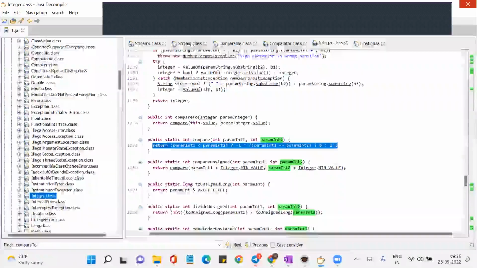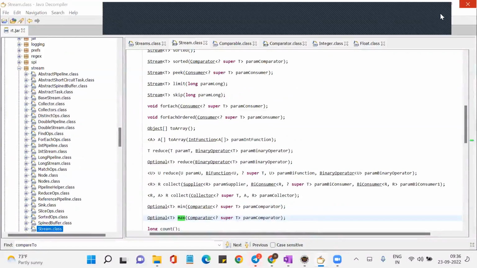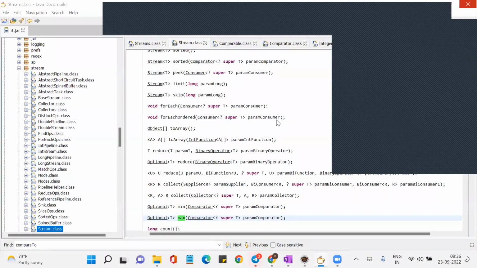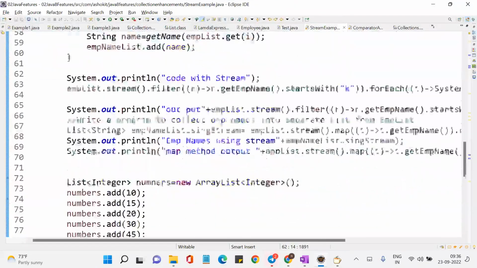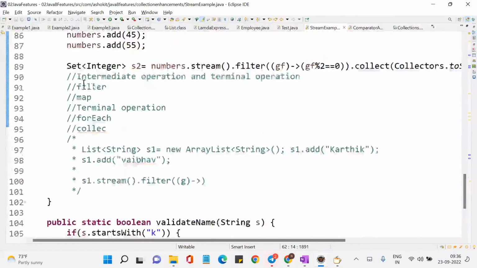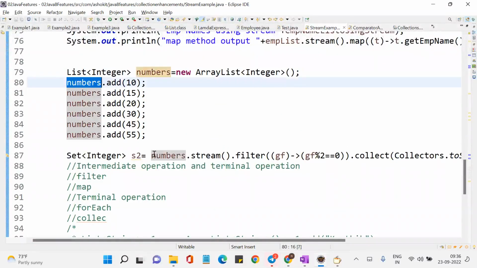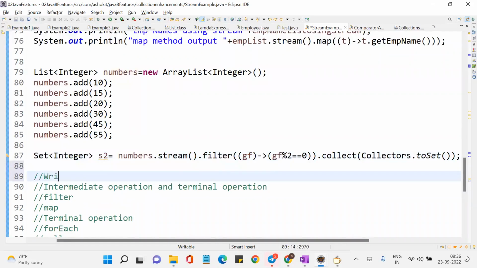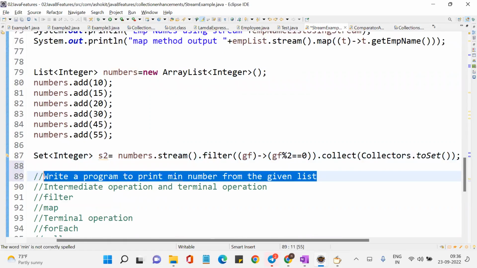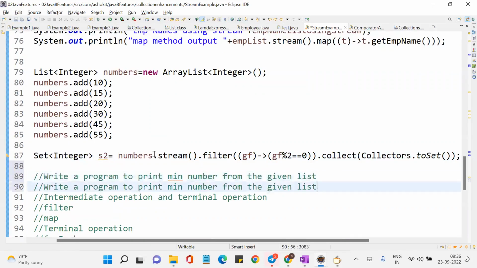In the Stream interface, we have a method called min and a method called max. Now let's go back to the stream example here. Now we have a list of numbers. Can someone write a program? Write a program to print the minimum number from the given list. Write a program to print the max number from a given list.